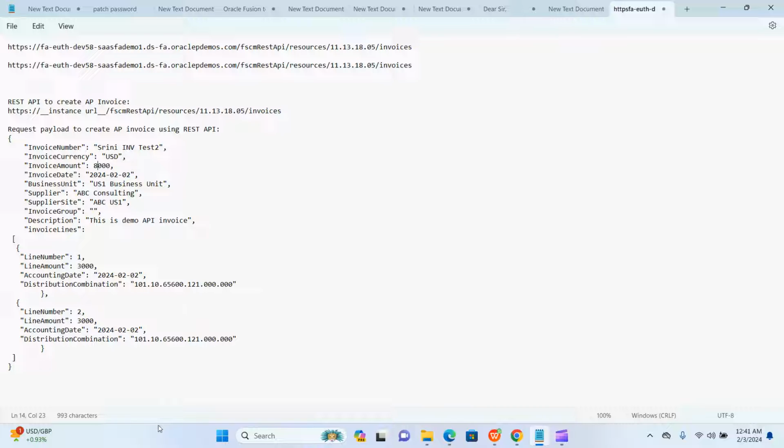Okay, so the invoice description, and based on that, you have to provide the invoice lines. Like if the invoice amount is 8,000, whatever lines you are entering here, the total line amount should also be 8,000. Otherwise, it will create a distribution variance, invoice line amount variance. Okay. So now I have two lines. My invoice amount is 8,000, and my line one and line two are 4,000 each. Okay. So what I can do, I just copy this.